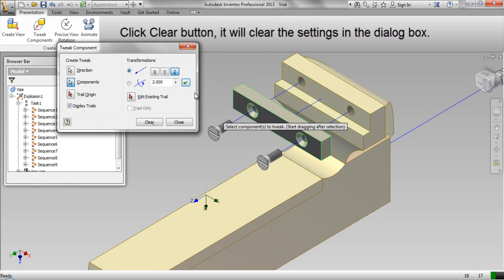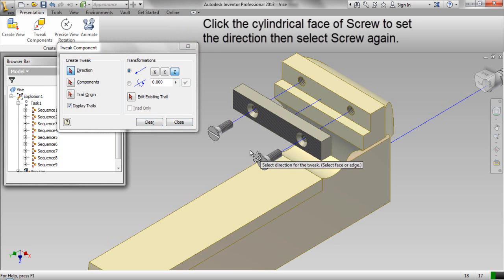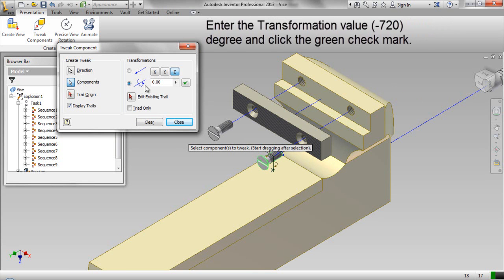Click Clear button. It will clear the settings in the dialog box. Now it is ready to set up for another tweak. Click the cylindrical face of screw to set the direction, then select screw again. Change the transformation type from linear to rotational by clicking the rotational radio button. Enter the transformation value minus 720 degree and click the green check mark.